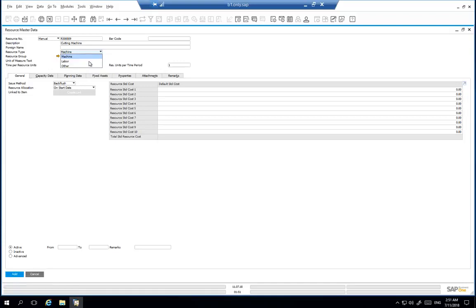If we selected Labor, for example, the Employee tab will appear instead of the Fixed Assets tab. By setting the resource type as a machine, the Fixed Asset tab appears to manage this asset appropriately. We now need to select the appropriate resource group. We're going to select the Cutting Resources group.